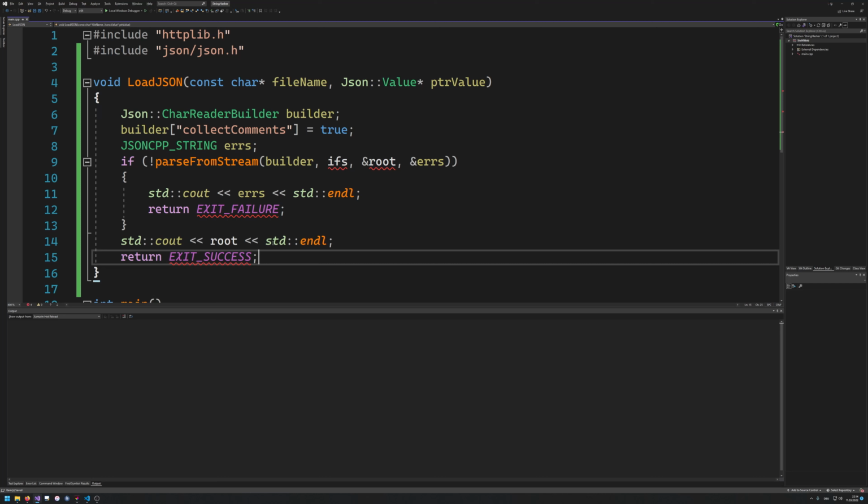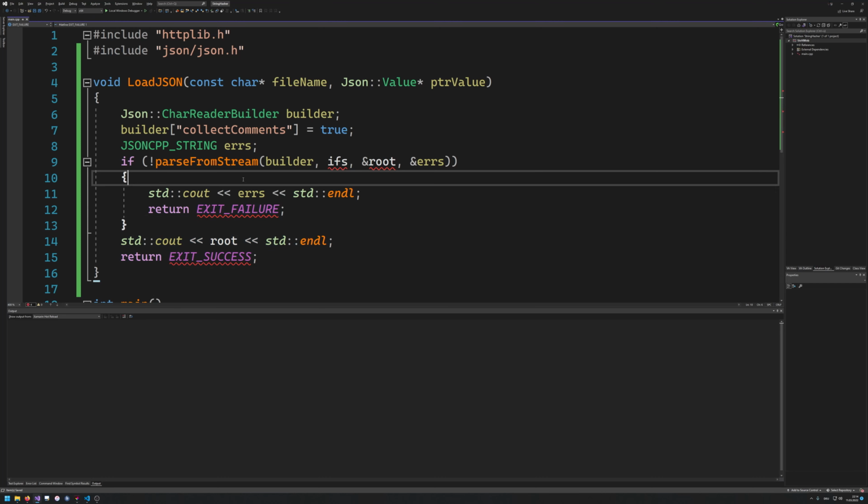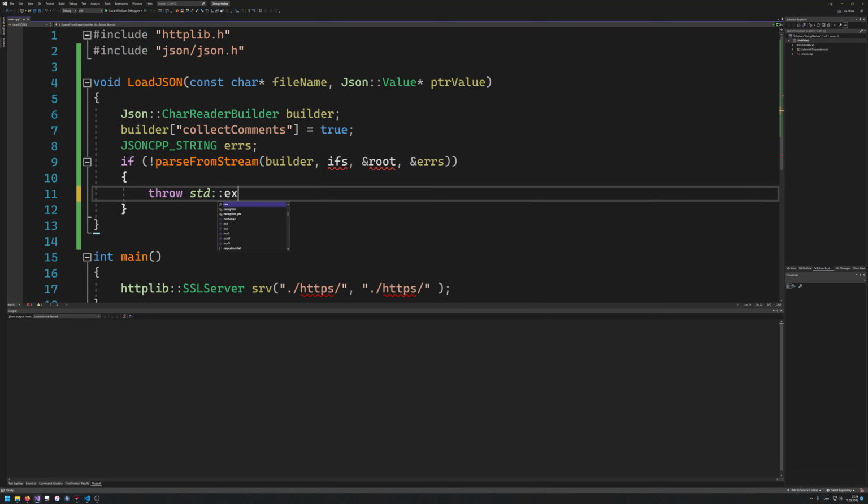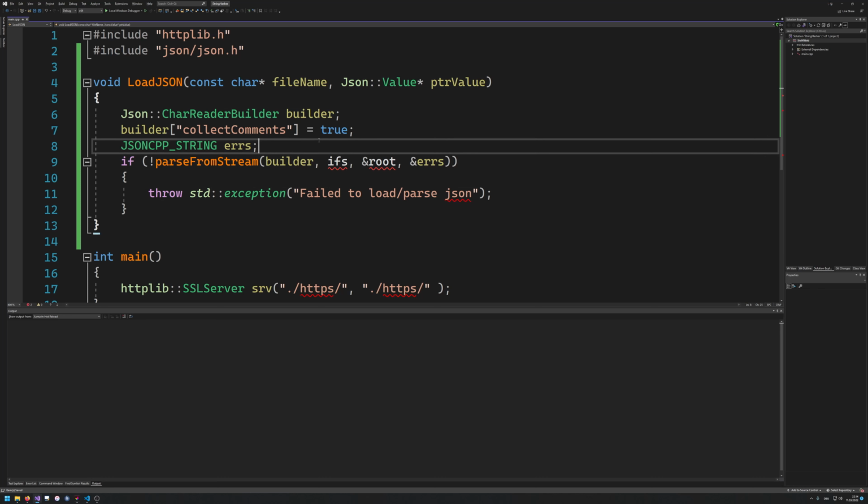I'm just gonna paste that in, and then I'm gonna strip out that one, and in case of failure, I'm just gonna throw an std exception: failed to load or parse JSON. We don't care what happened. So we have this JSON builder and this JSON errors, this JsonCpp string, which is probably just a const char pointer? No, I think it's an std string for errors.